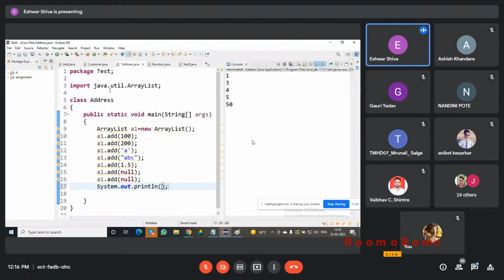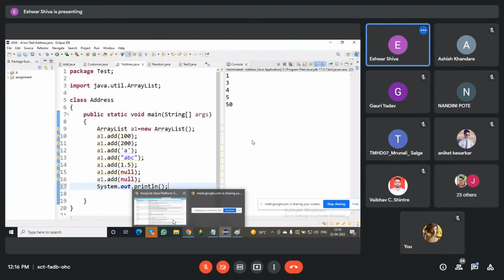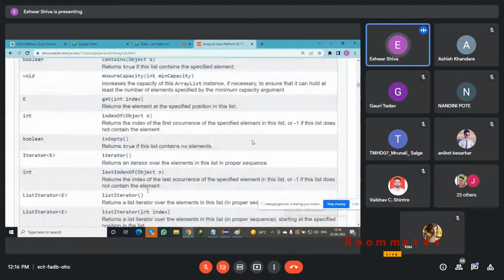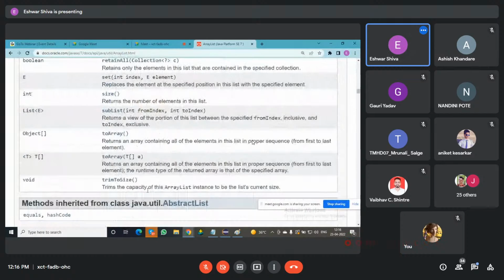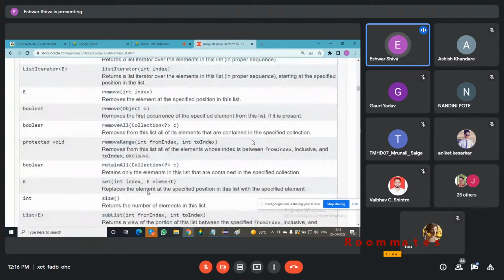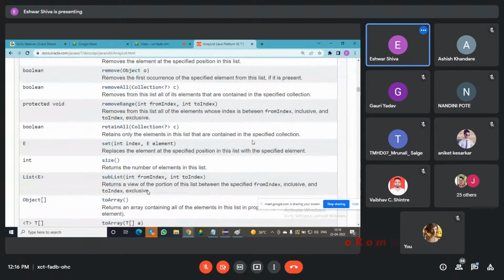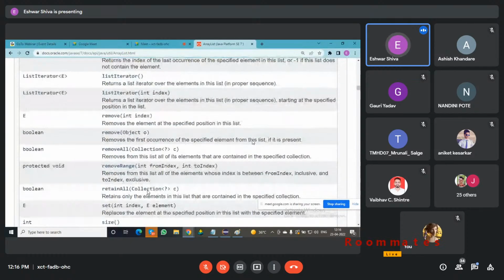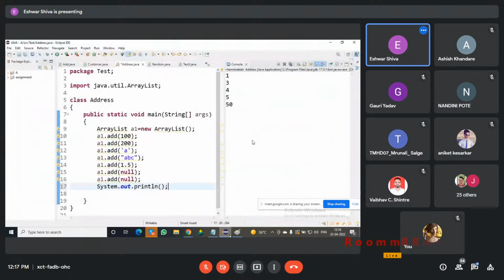For example, for iterating array elements, we have to use a for loop. For iterating an array list or collections, we have some methods also. You can observe here in the array list class, which is the suitable method. So many are there, but you can observe here in the array list, all the object class methods are implemented.